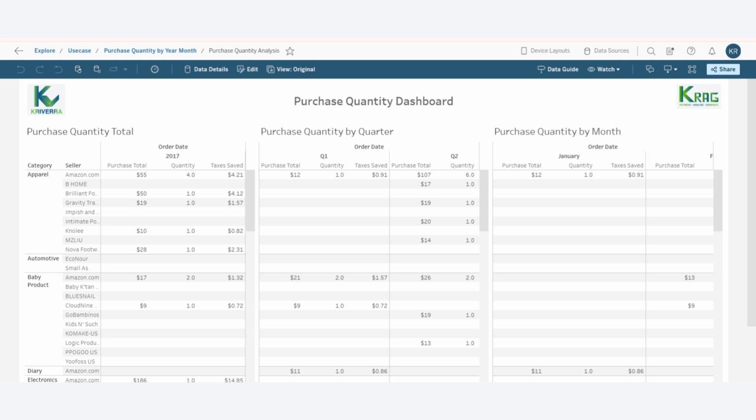What you are seeing on the screen is a Tableau dashboard. On the left side, you have purchase totals by category and seller. In the middle, the same data broken down quarter-wise. And on the right, you can see month-wise details. This dashboard is very useful for analysis. Teams can easily explore and understand the data.